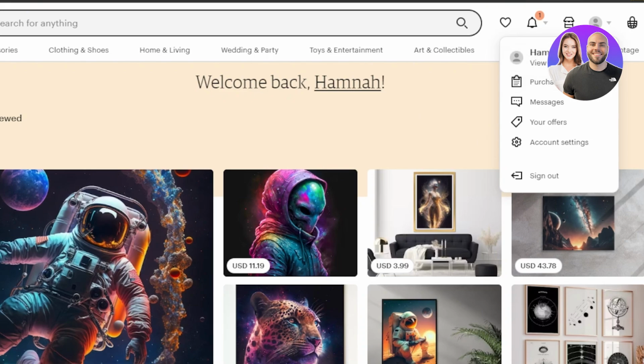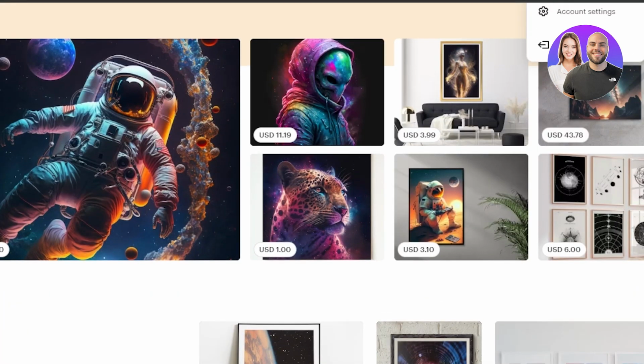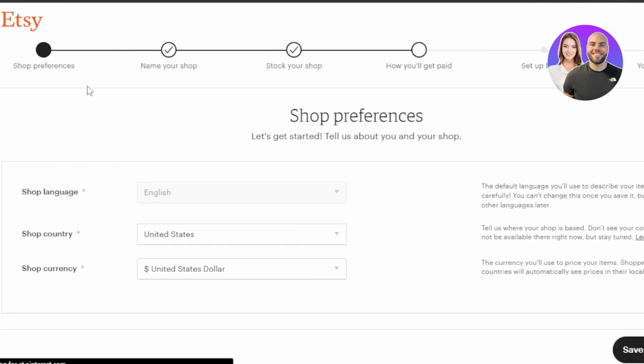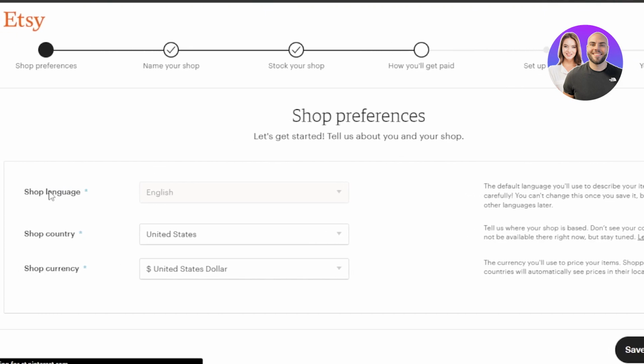Once you sign into your Etsy, you can scroll down and click on sell on Etsy. It will allow you to create your own store. It will take you to create your own store on Etsy. So we have these steps that we have to complete. Shop preferences, then we will have name your shop, stock your shop, how you'll get paid, set up billing, and your shop security. So the first thing is shop language.